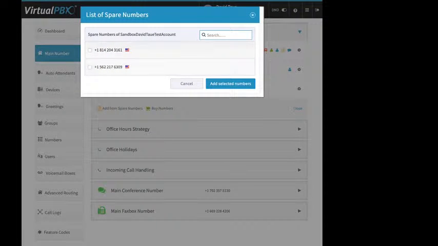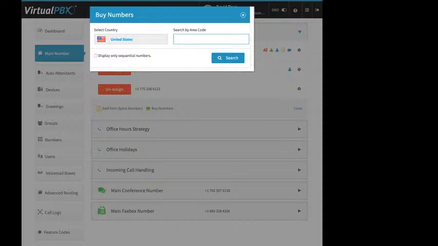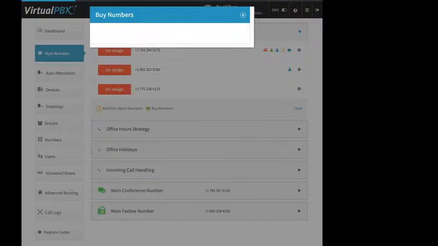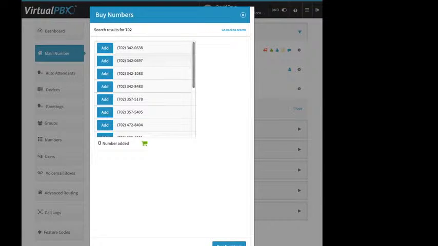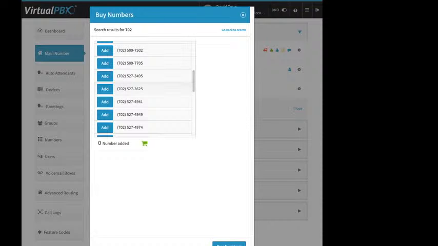Right, so that 562 number plus looks like I had an 814 number. Or you can buy numbers, right? So local, you just need to search for an area code. Let's check Vegas. There we go. So you have a list of numbers to choose from. If you scroll down, the list will then propagate some more. All right, you can choose a number you like.